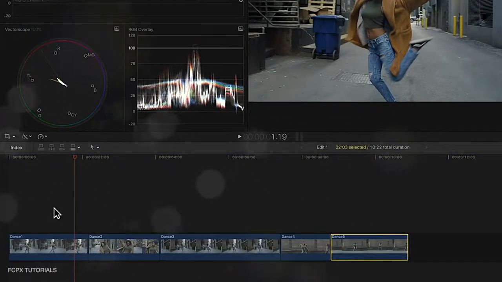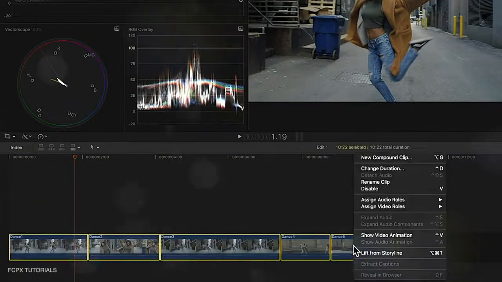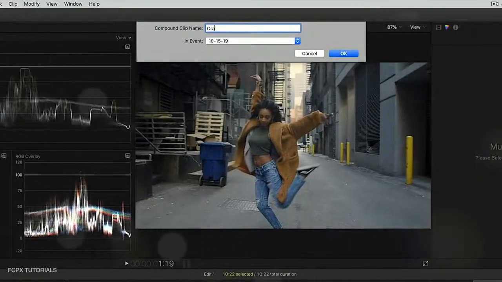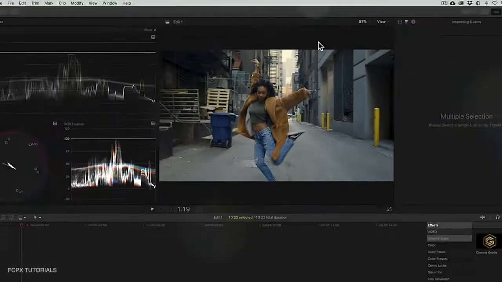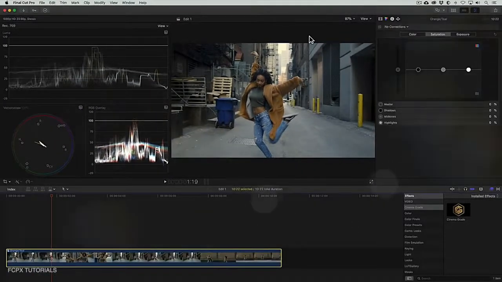To do that, we'll highlight all the clips, then right-click and select New Compound Clip. We'll give it a name, in this case Orange Teal, and click OK. Now when we make a color adjustment to the compound clip, it'll apply the same correction to all the clips uniformly.